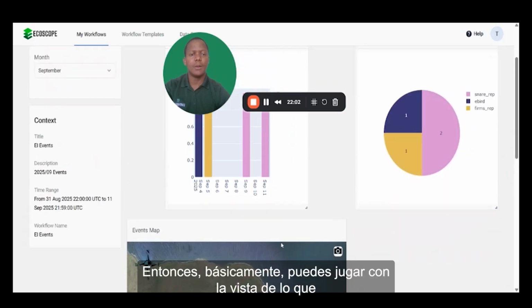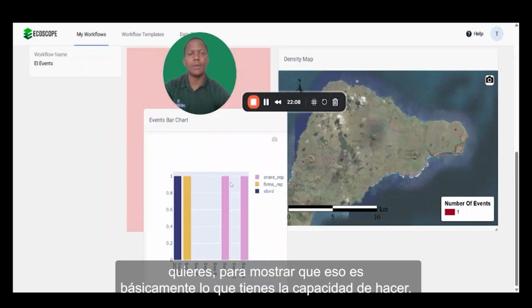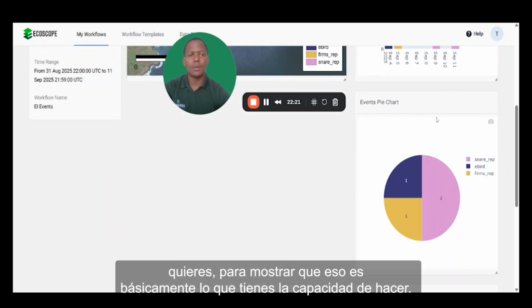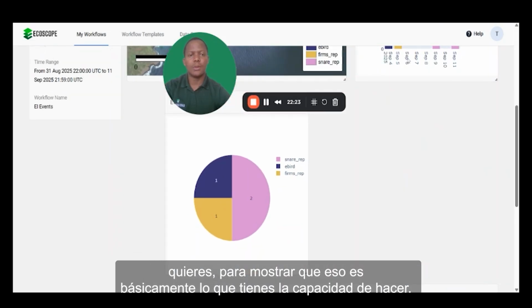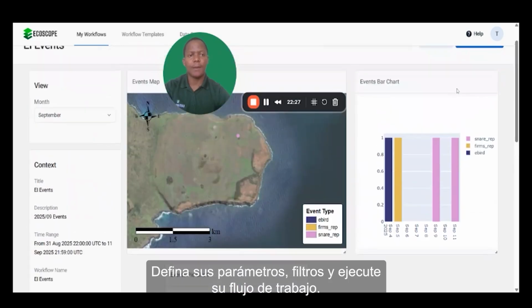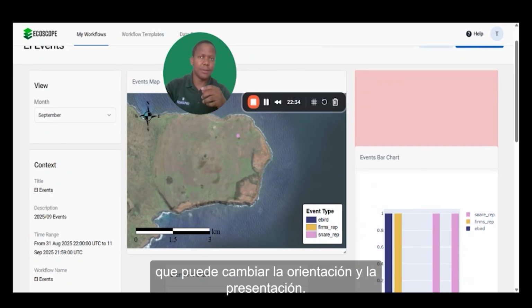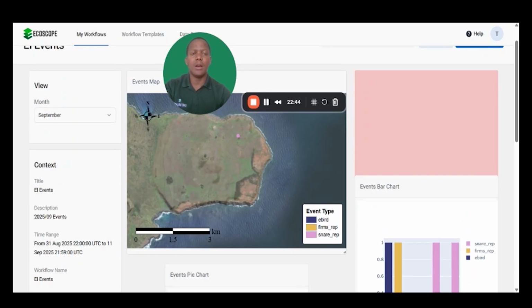So you can just basically play around with the view of what you want to show. That's basically what you have the ability to do, right? Define your parameters, filters, and run your workflow. It'll compute and analyze the data and offer you a dashboard, which you can change the orientation and the presentation of around, right? All right, so that's what you can do.